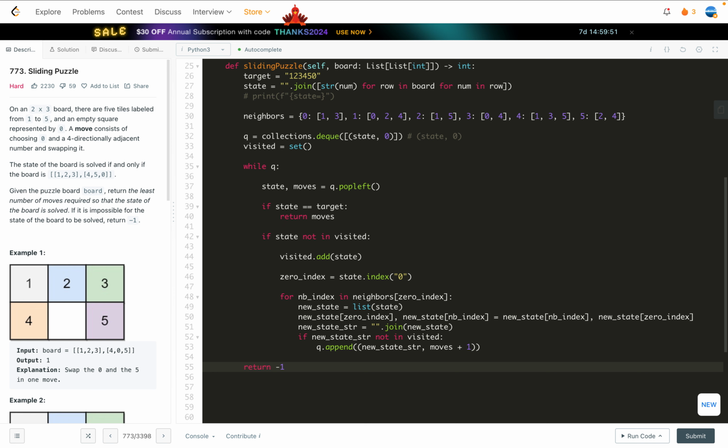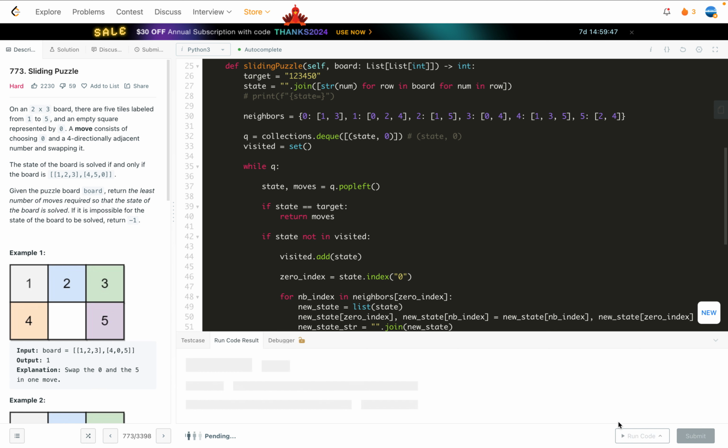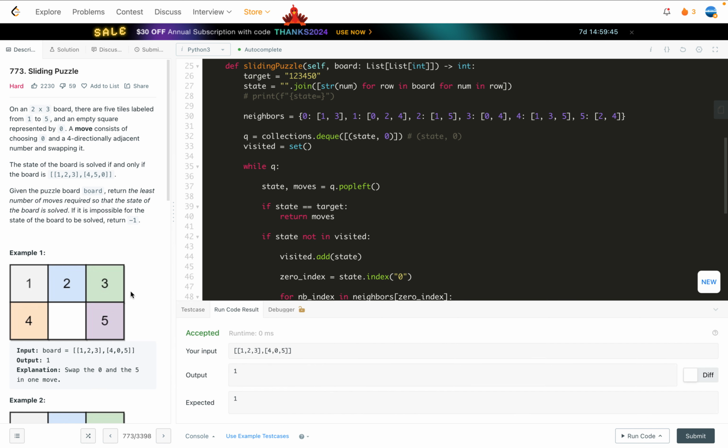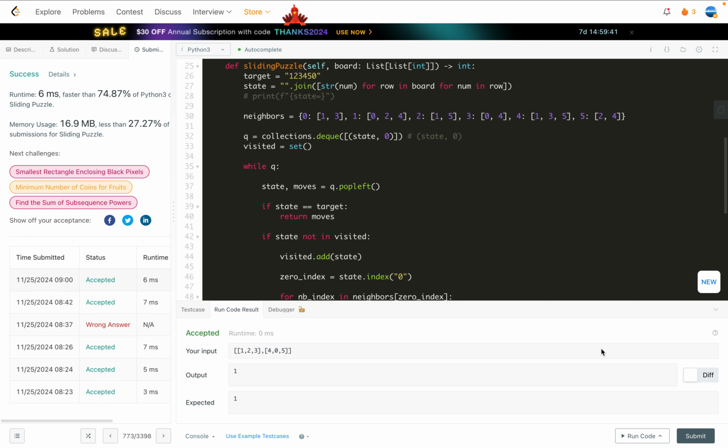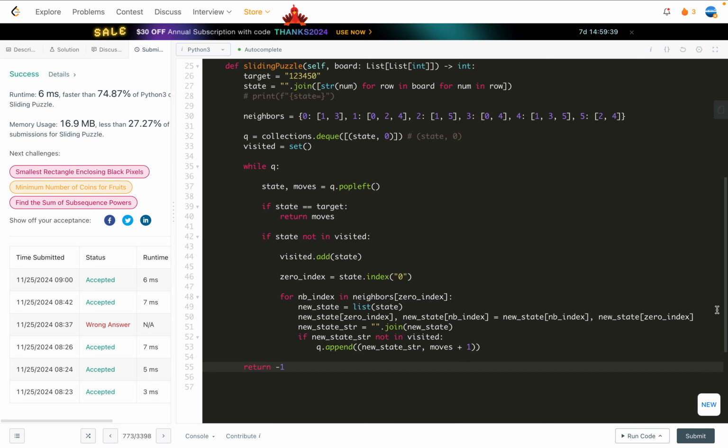So this is the full solution to this problem. Let's do a quick check. Yeah, it passes the first example. Now let's look at the generic case. Yeah, it passes all the cases.